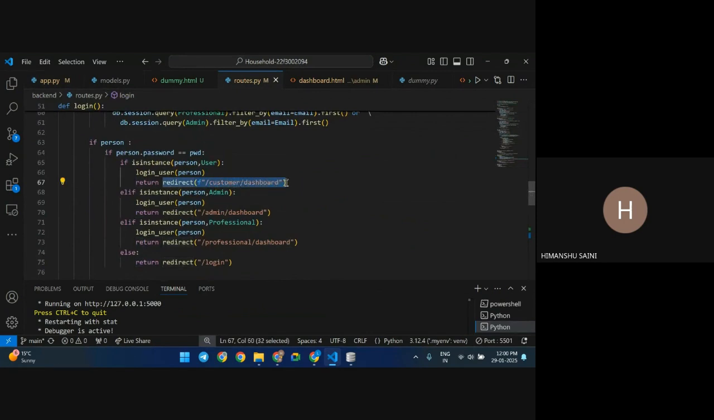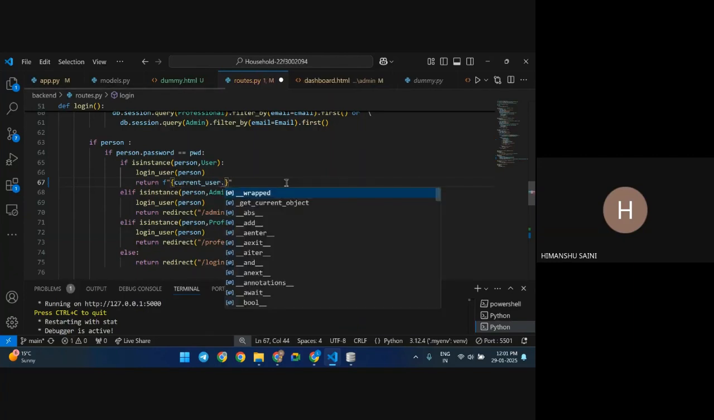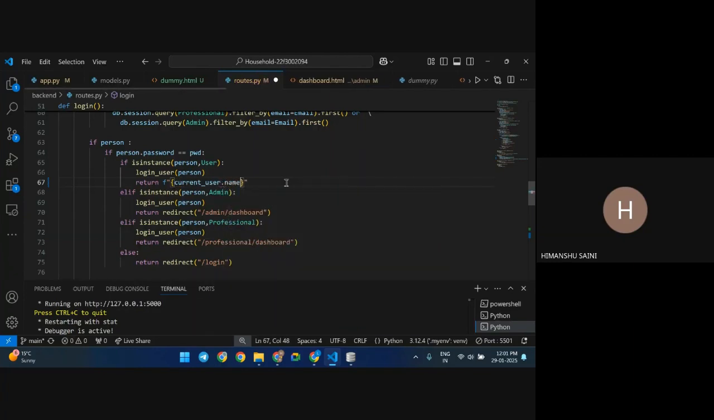Instead of redirecting, I will just return string current user dot. Let's see how it will give. Not for this one. I have to do it for admin. First, this is the person, admin person. Okay.